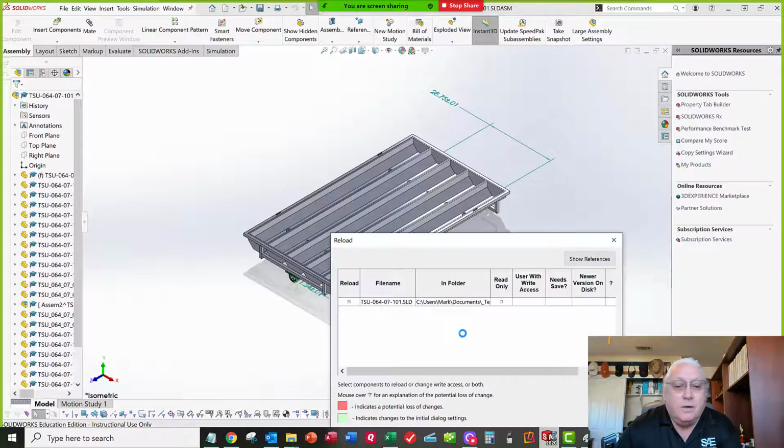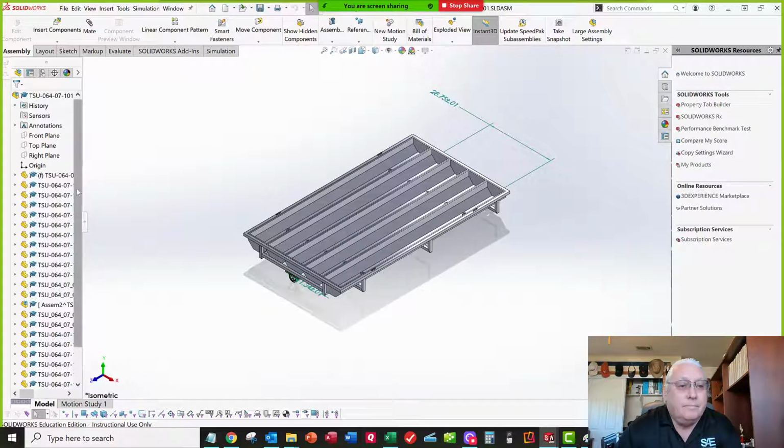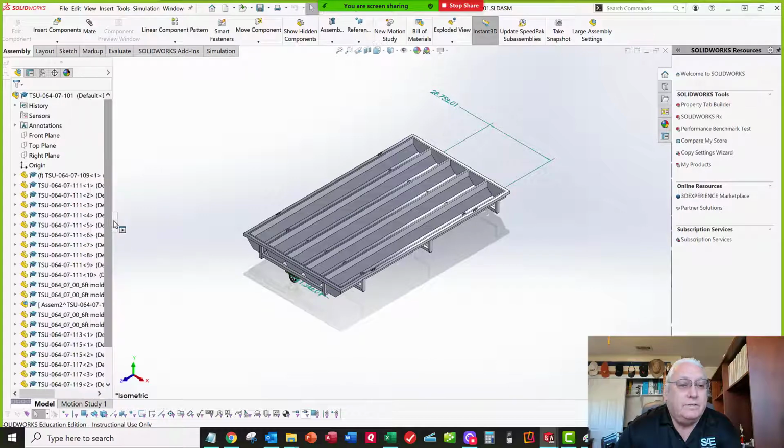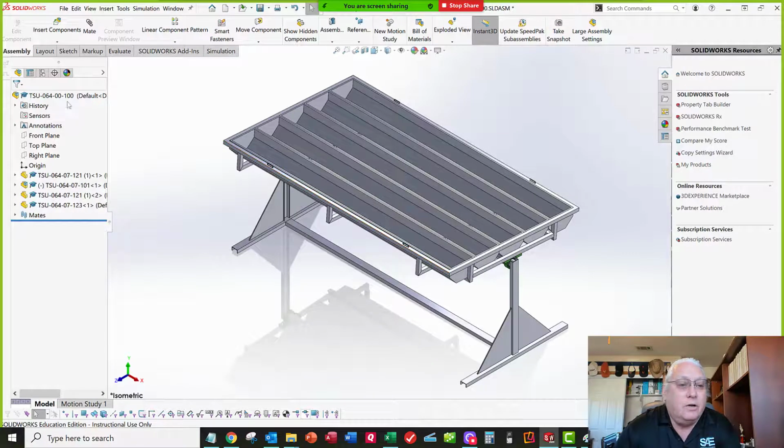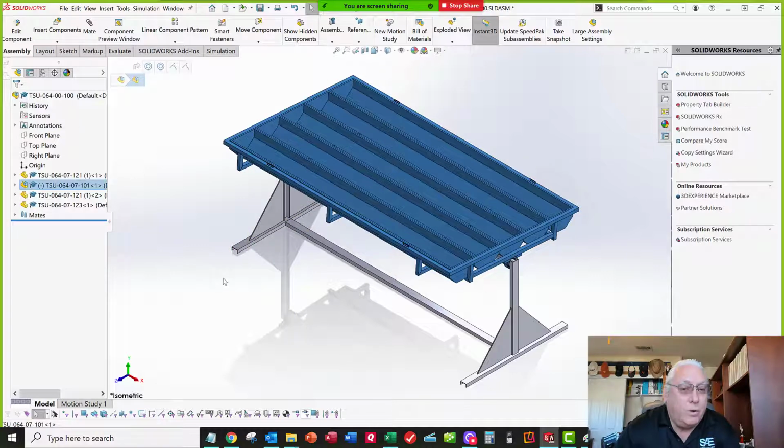Come on. Okay, so see, it's saved it as the dash 101. When I close this now, we'll go back to that dash 100 and look what's in the tree now. See, it's pointing to the new one I just made. Does that make sense?